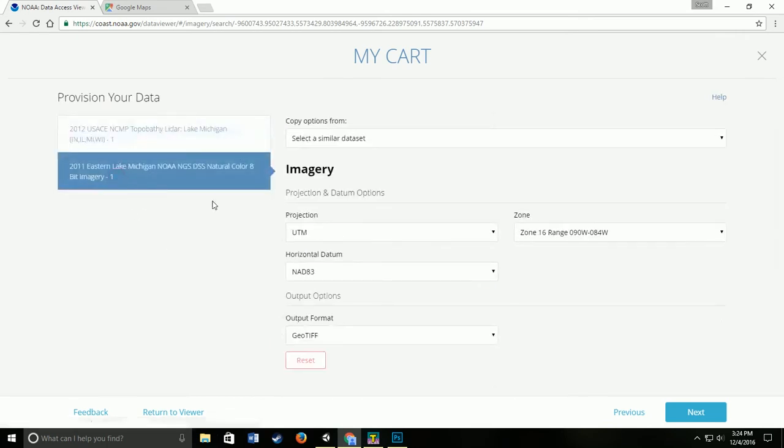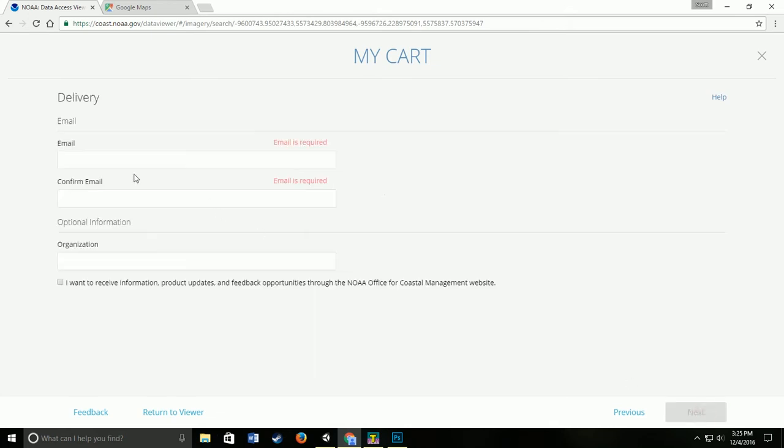Going over to our imagery now. I like to change this to be the same as what we had over in the LiDAR data. GeoTIFF is good as well. So we're going to hit next here. It's going to ask you for some details. Go ahead and put this in. It will send you an email and also take you to the page where you can download this stuff, and I'll pick you right back up there.